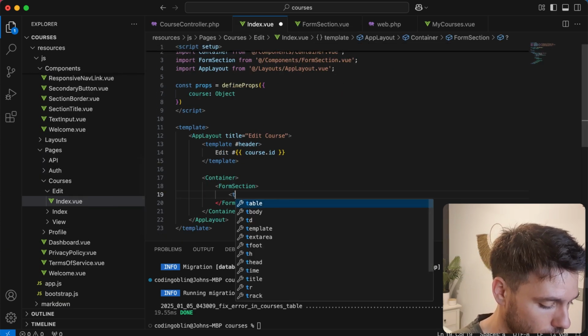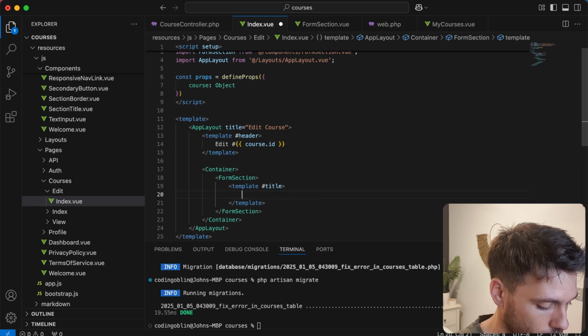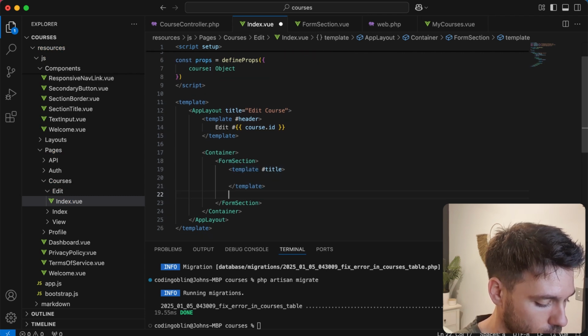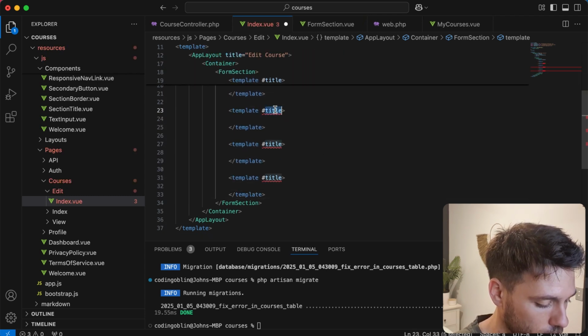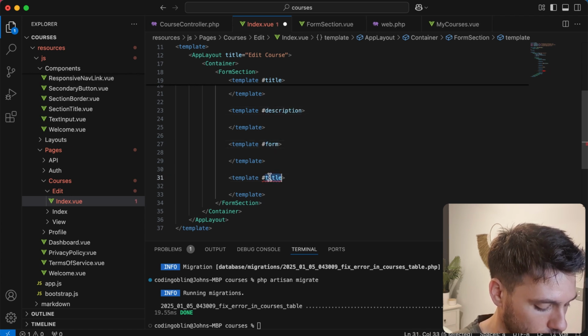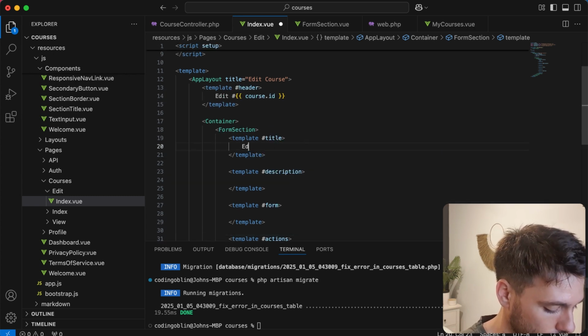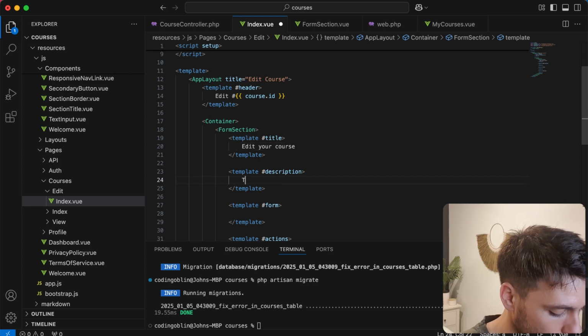So if we say template, and we say title, and then we're going to just copy that. And we've got description, form, actions. So title: we're going to say edit your course. Description, nothing that deep, but we're going to say this is the form to edit your course.